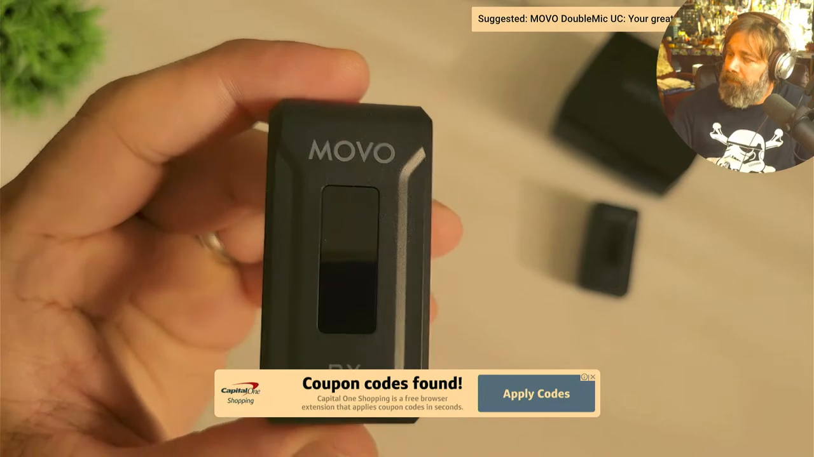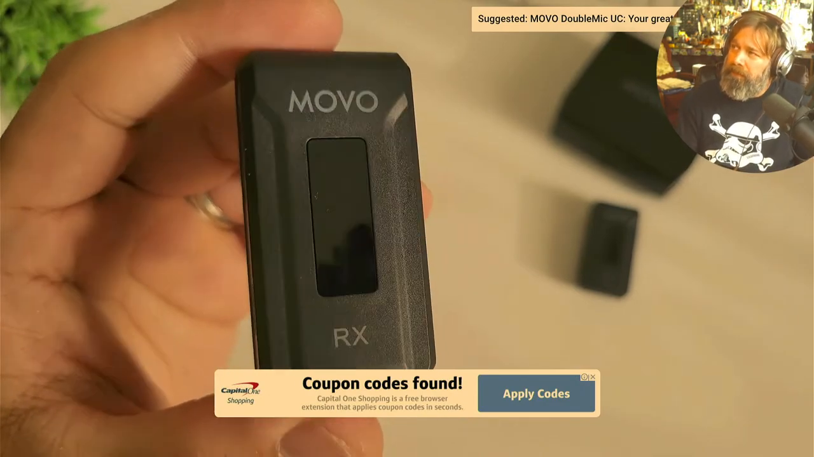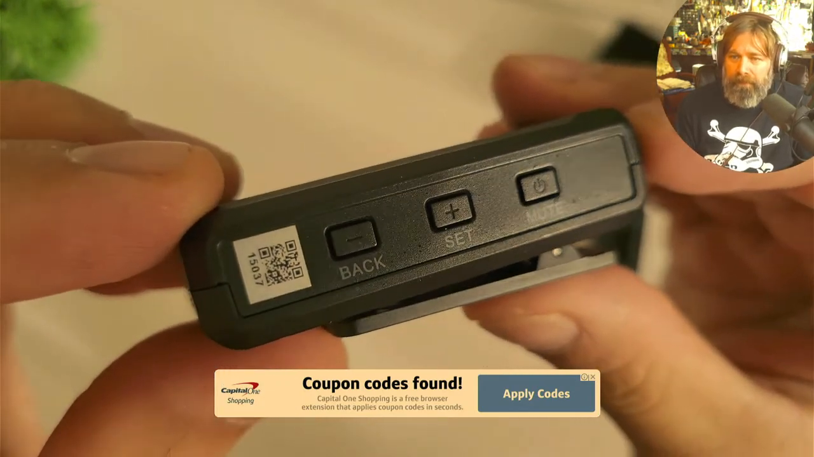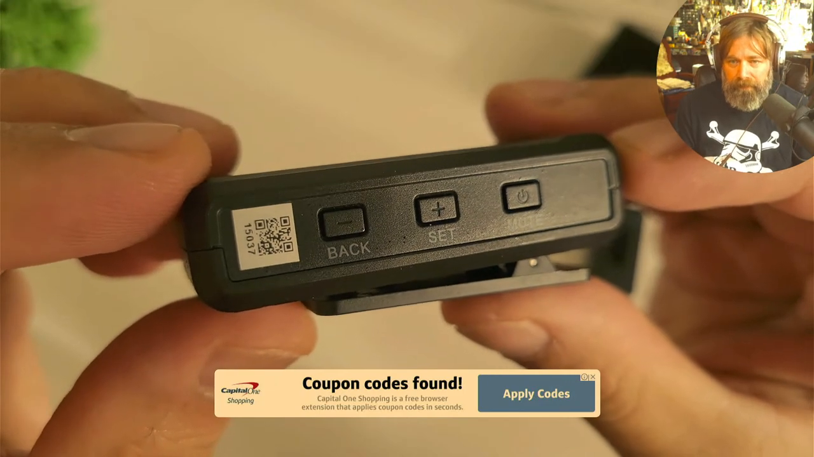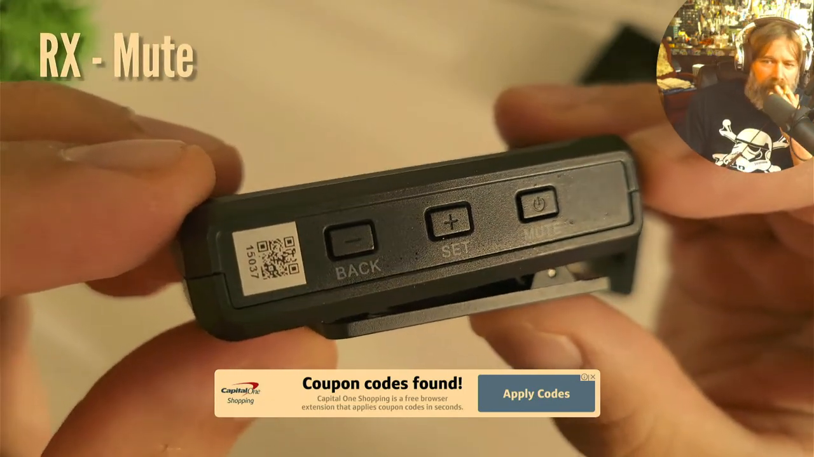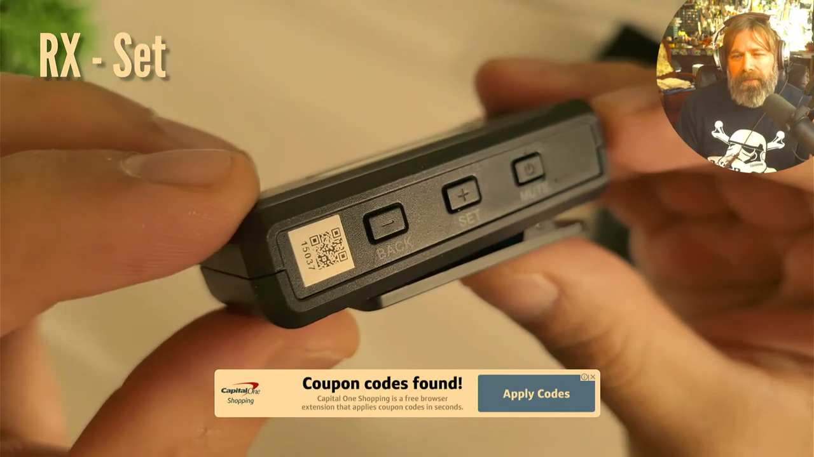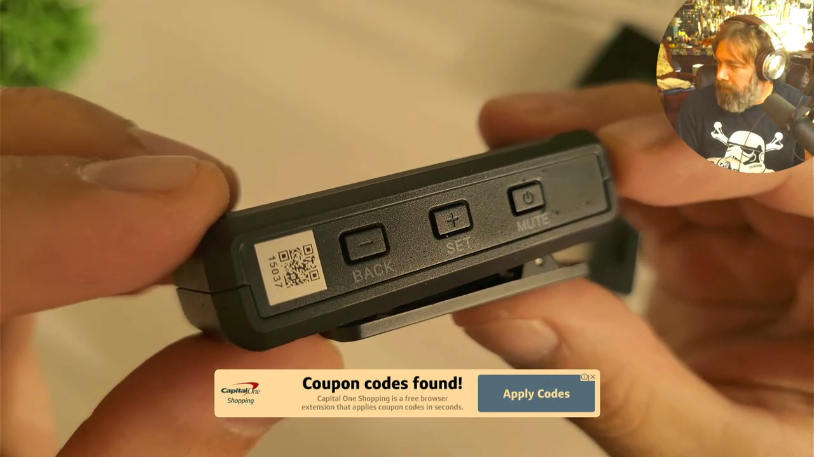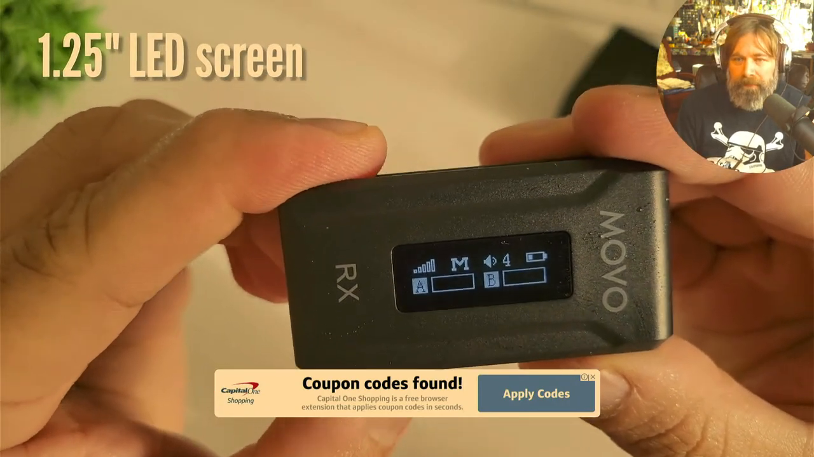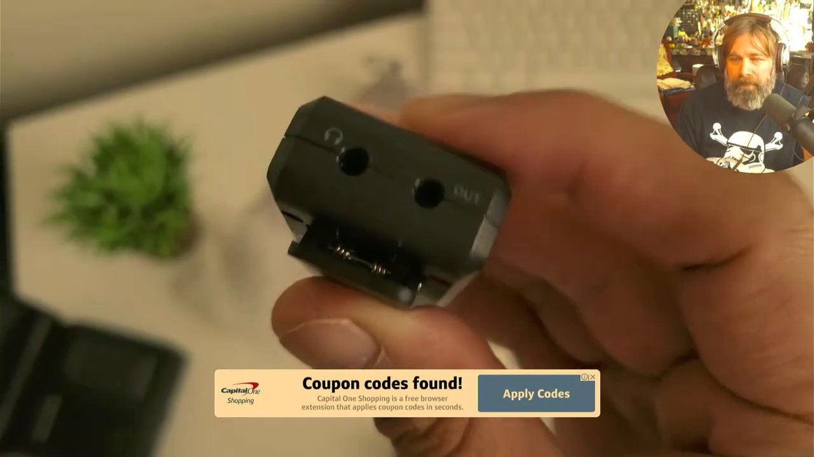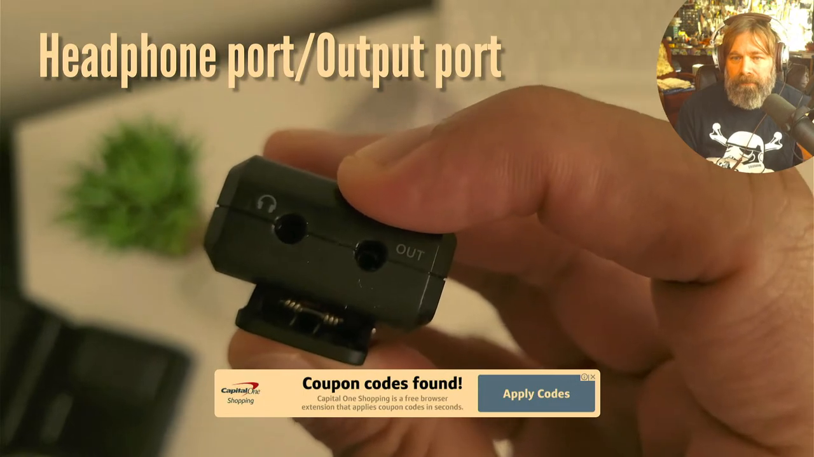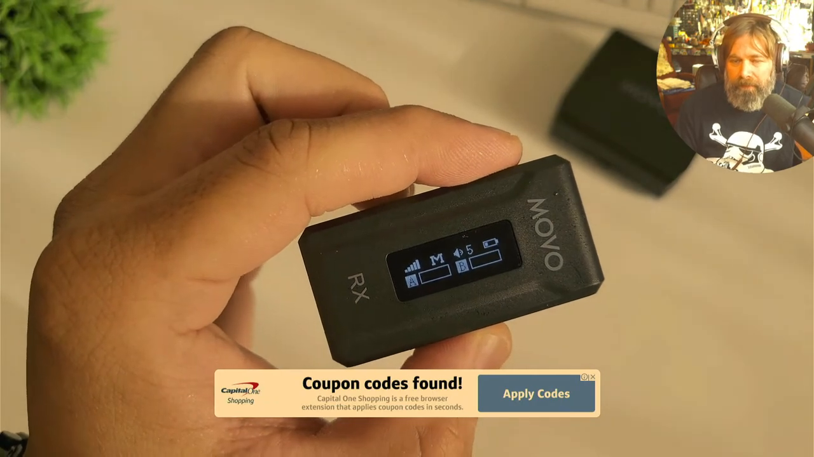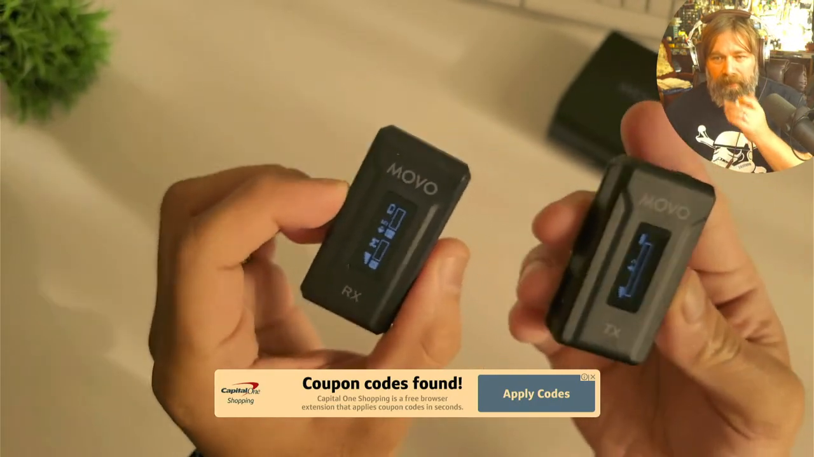Now the other part is the receiver. It looks the same, and this is what you plug into your smartphone or camera. It stands for RX. The buttons look the same as the transmitter, and it's almost the same function, so it's easier to remember. The mute button also acts as the power button if you long press it. The set button enters the menu and increases the volume. And the back button returns to the home screen and decreases the volume. It has the same nice LED screen to see your settings and values. And this is where you can find the headphone port to monitor the audio and the output port to connect to your cameras. I think this is it. This is the unboxing and features of the Movo WMX2. Let's do a demo.